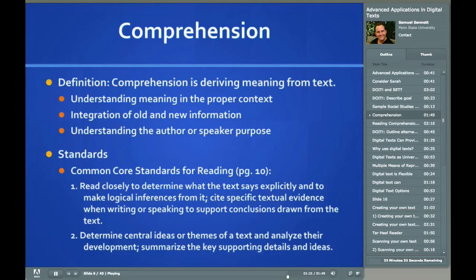putting it in context, bringing in background information to make it relevant, and then these standards really start to speak towards not only doing that, but then applying that.